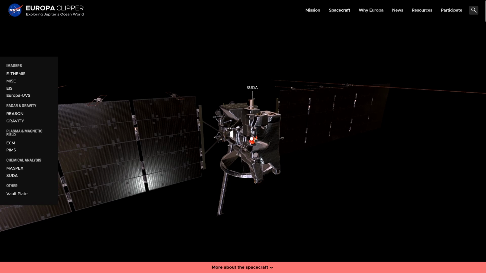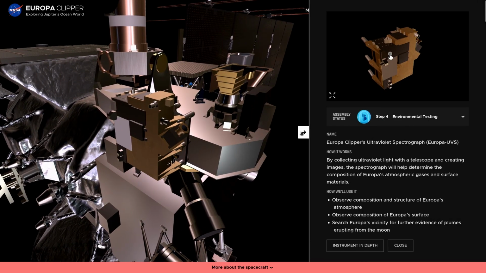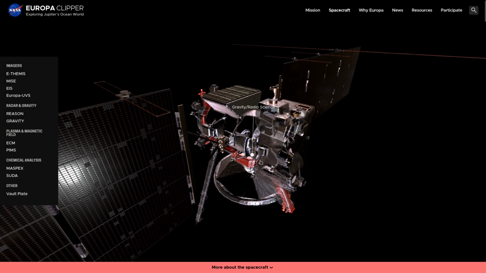What my team works on is just this tiny instrument on board called Europa UVS, an ultraviolet spectrometer. I don't know if y'all remember your electromagnetic spectrum from back in grade school, but that goes from radio waves to gamma waves. For the ultraviolet spectrum, we're specifically looking at a range of 55 nanometers to 210 nanometers.